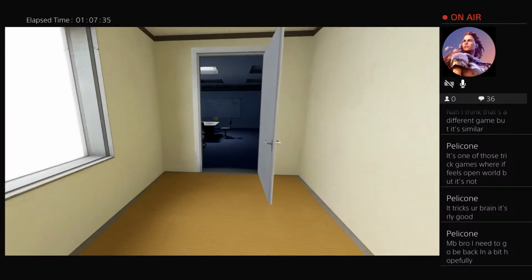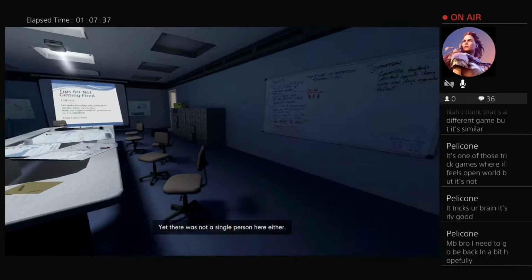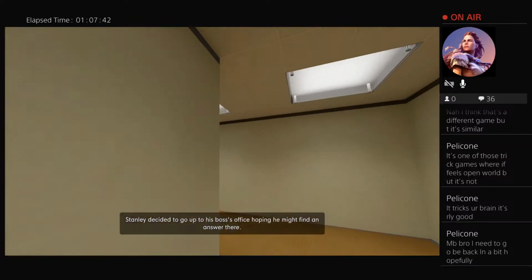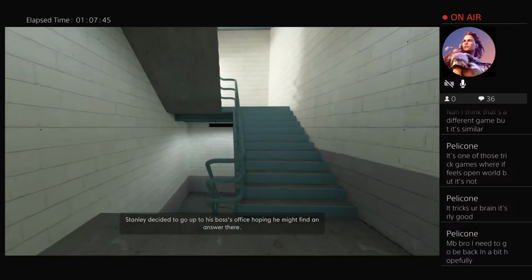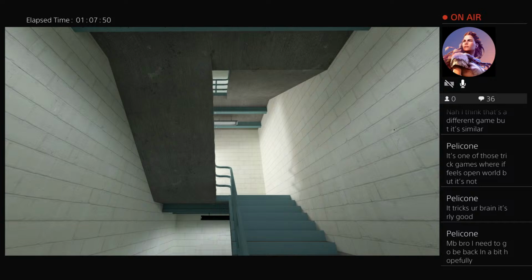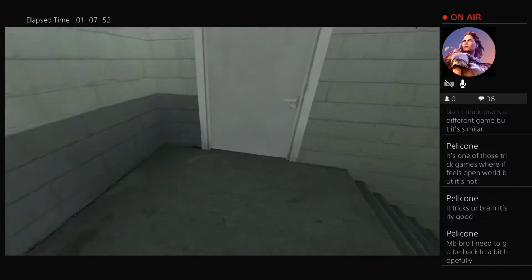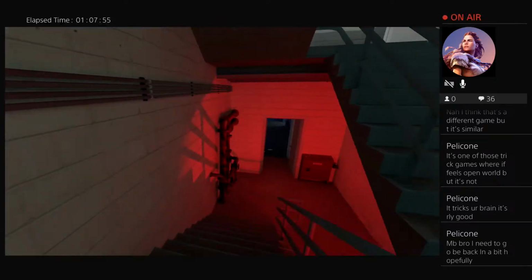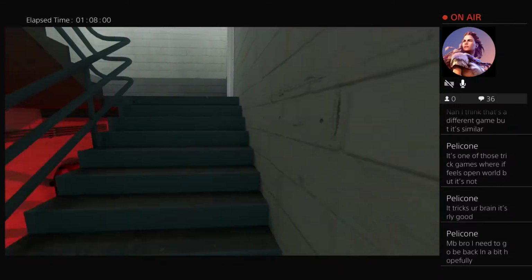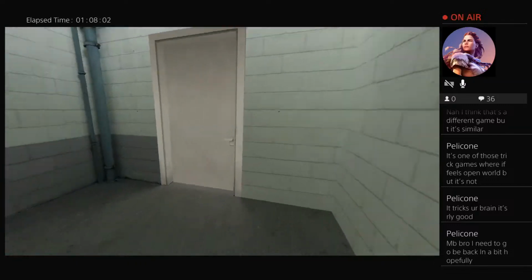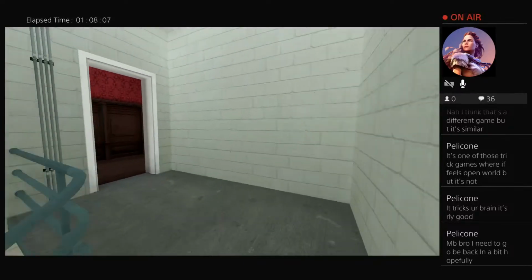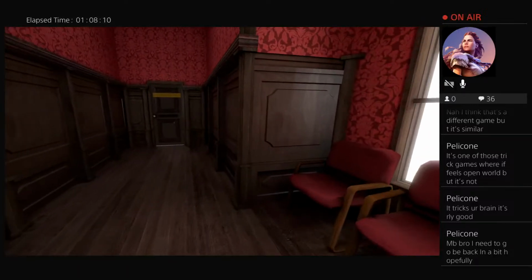I mean, there's got to be a way that I can go around this. Yet there was not a single person here either. Feeling a wave of disbelief, Stanley decided to go up to his boss's office. Coming to a staircase, Stanley walked upstairs to his boss's office. No, I don't want to. I want to walk downstairs. Wait. No, that's where the other ending happened, the one where you're stuck in a loop. So, I'm gonna go upstairs then. I'll go upstairs to my boss's office.